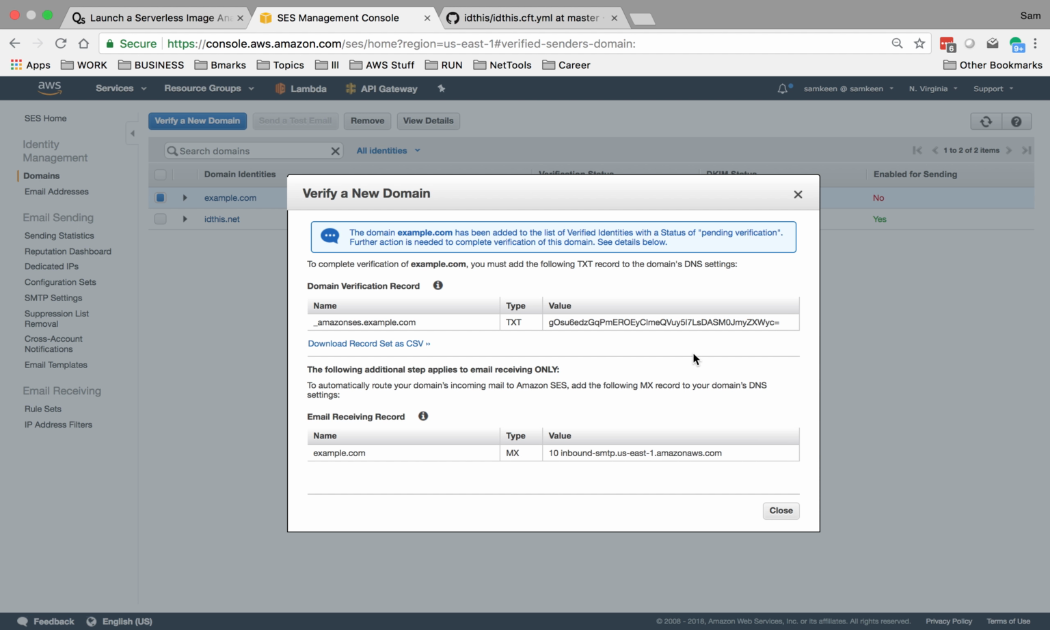And click Verify. From there, a dialog will open which has the TXT record for DNS that will prove ownership of the domain, and then the MX record, which will start routing email to SES for the domain. You can download those as a CSV, or just copy and paste them into your DNS, your registrar.